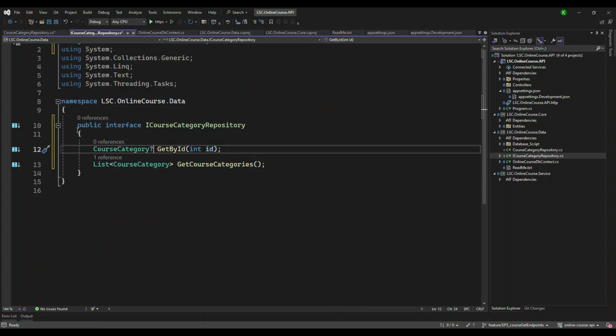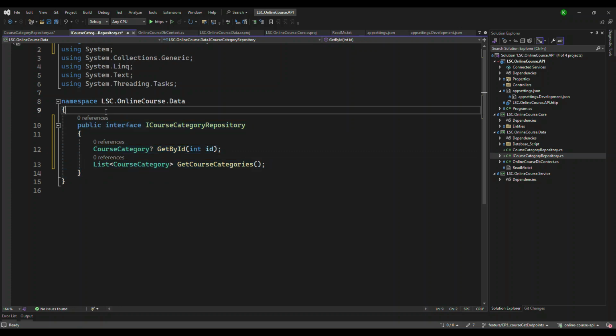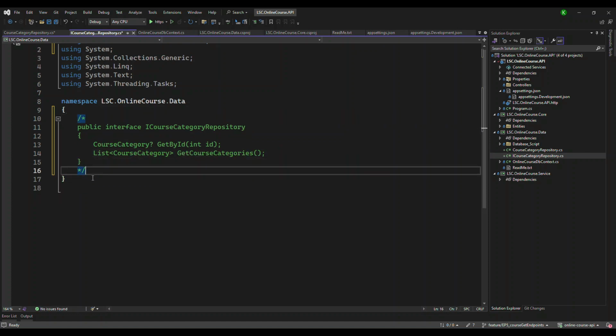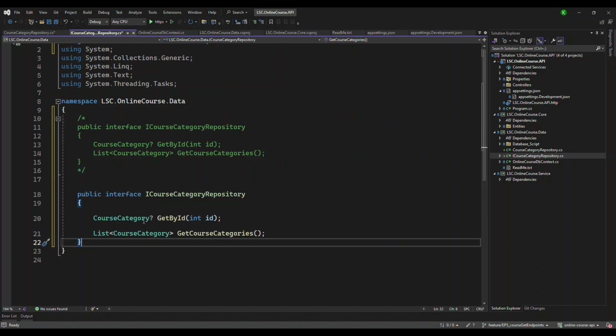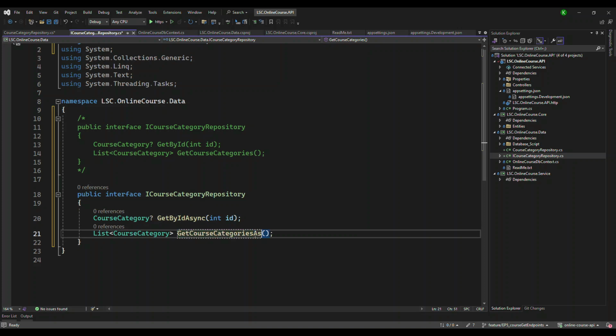Okay, so let's go to this interface and I'm going to comment this out. I'm going to keep all of this commented code only for your reference. We're not going to use it. So I'm going to comment this out and I'm going to change this into asynchronous, and from then everything is going to be asynchronous. Okay, so public interface, that interface name. So I'm going to change the name. It really doesn't matter.